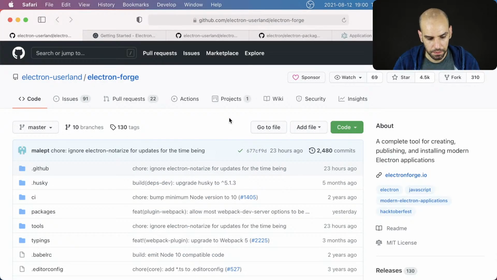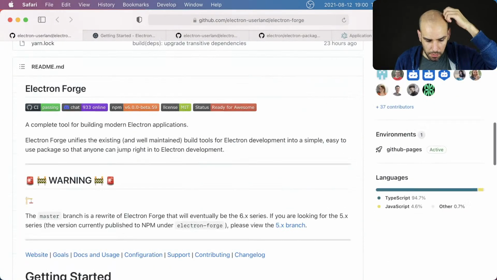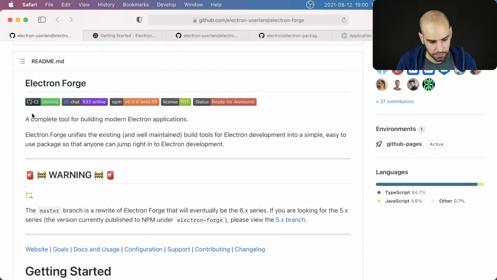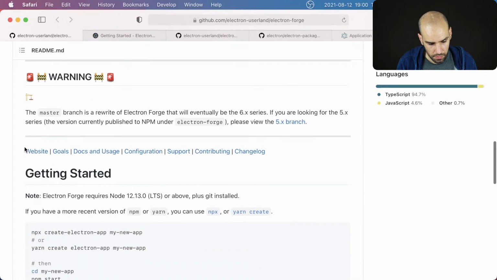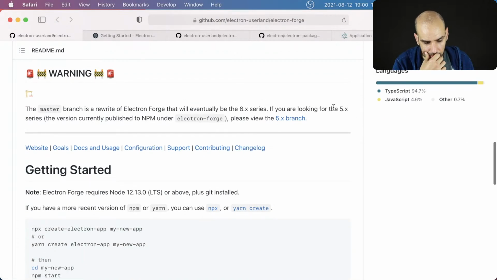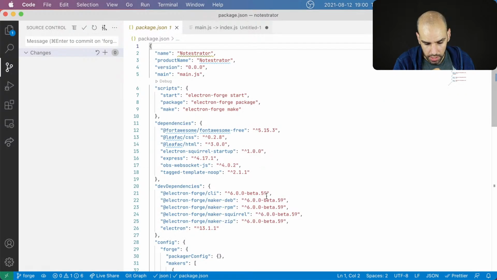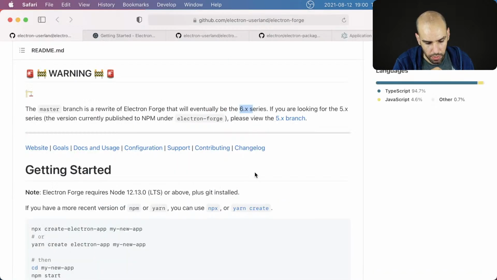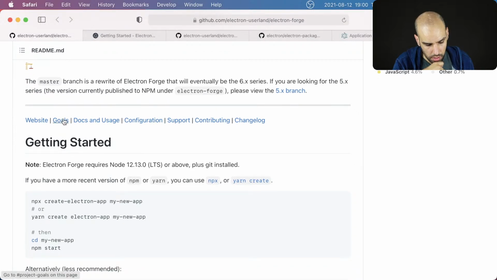Yeah, let's look at the readme for this. I think that I am already on the 6, yes, I am on the 6 beta. That was the latest on NPM. Okay.